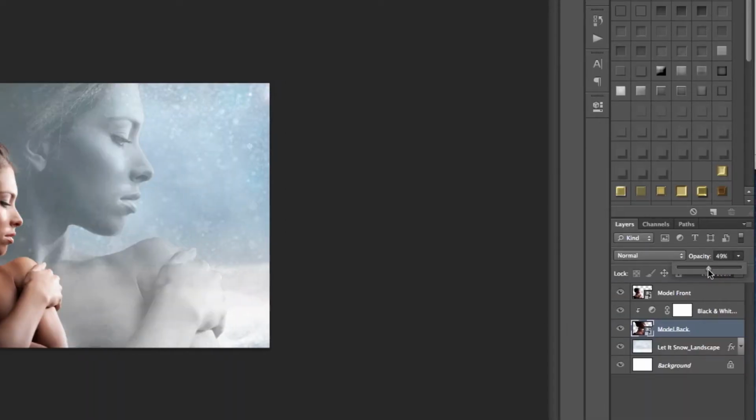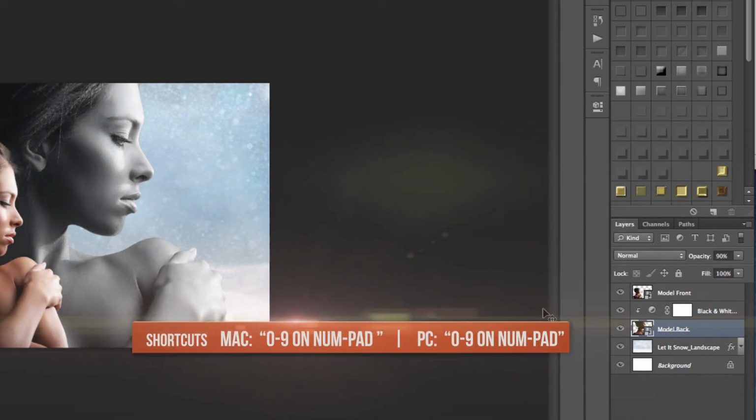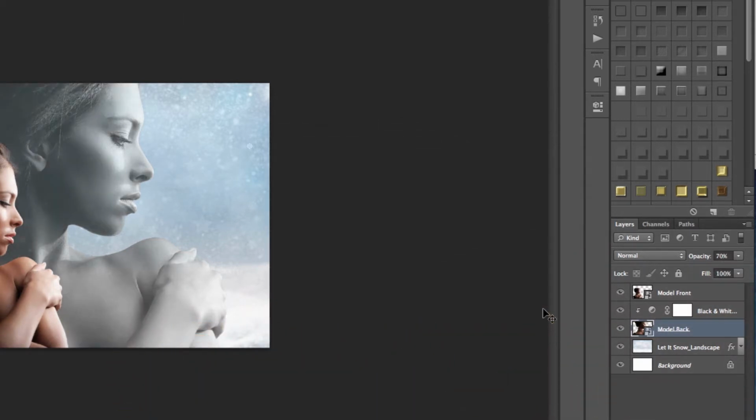Or even easier than that, you can just use your numpad. Pressing 9 on your numpad will drop the opacity down to 90%. Likewise, pressing 8 equals 80%, 7 equals 70%, and so on and so on. If you need to bring your opacity back up to 100%, you can simply just press 0.